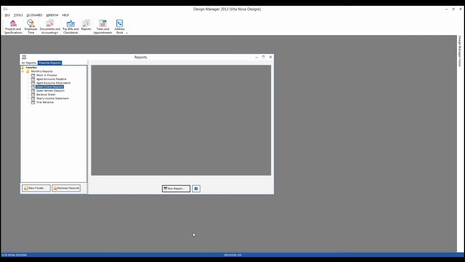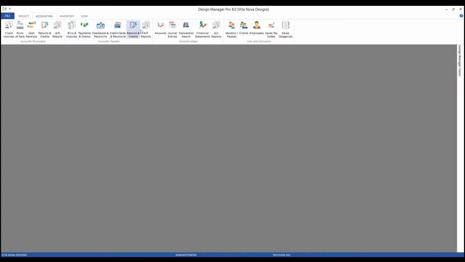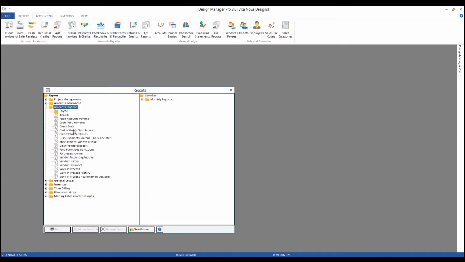Now, let's think about, so we have our client deposit, that's us getting funds from the client. Perhaps the next step in the design cycle would be us sending any deposits necessary to vendors. Let's jump over to the professional platform for that one. And this would be our open vendor deposit.